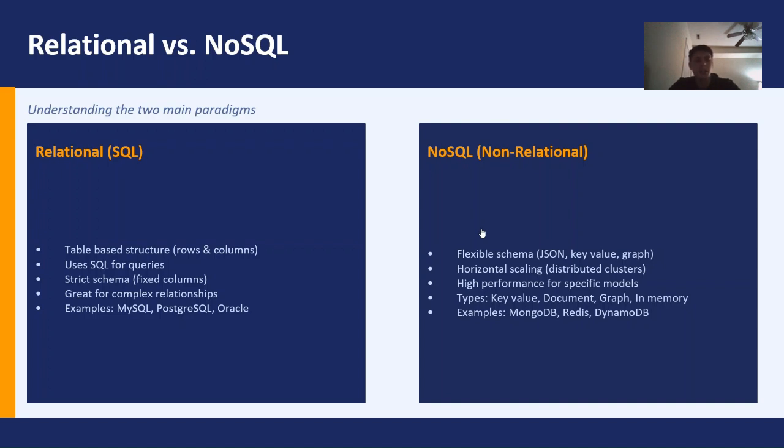A common example of NoSQL data is JSON. Data can be nested, fields can change over time, and you can have arrays inside objects. That doesn't map well to a relational table, but in NoSQL it's completely natural.